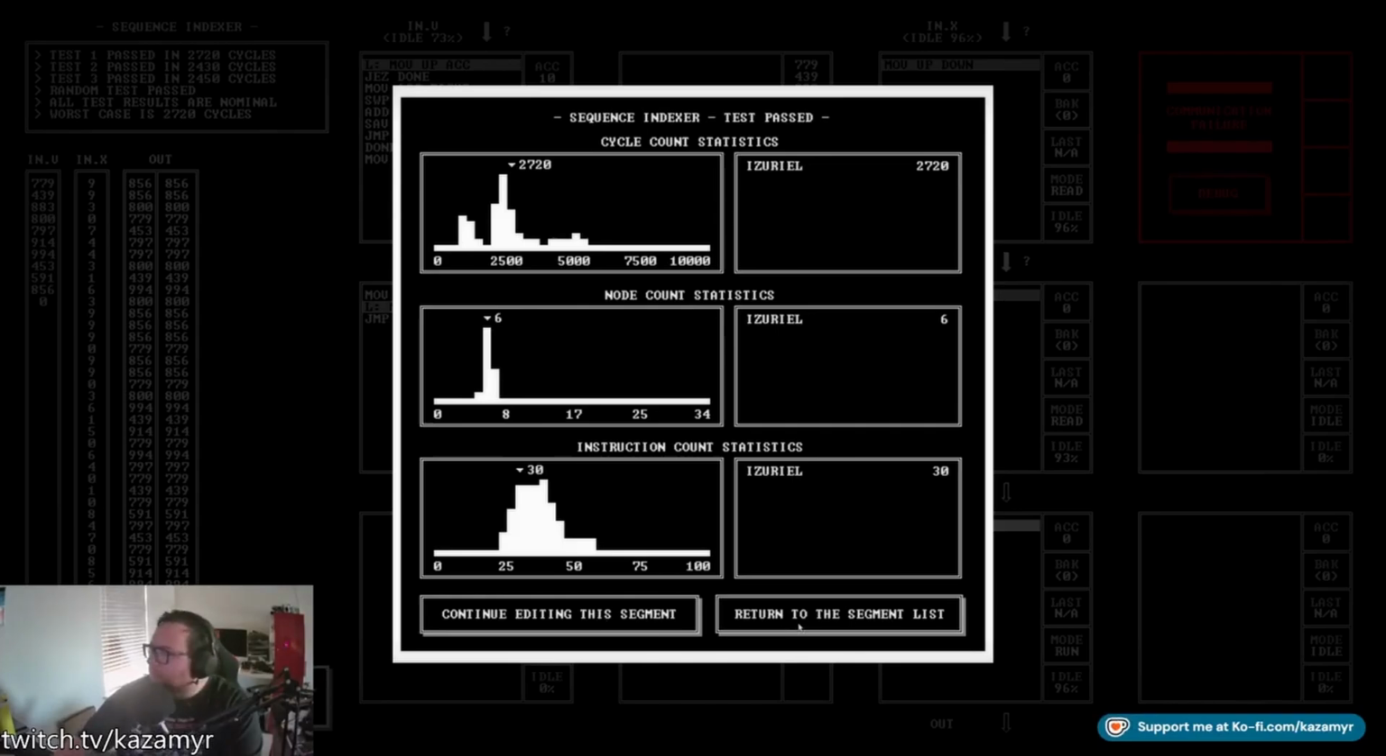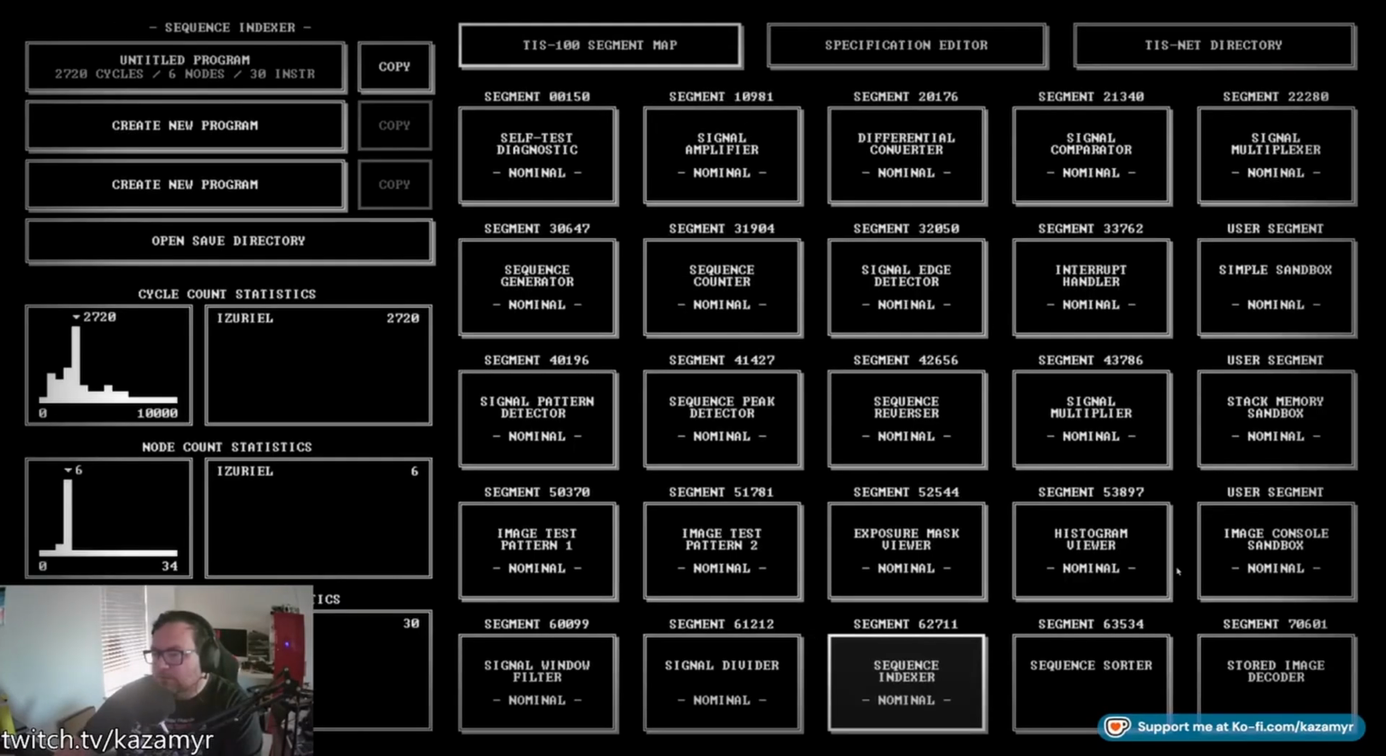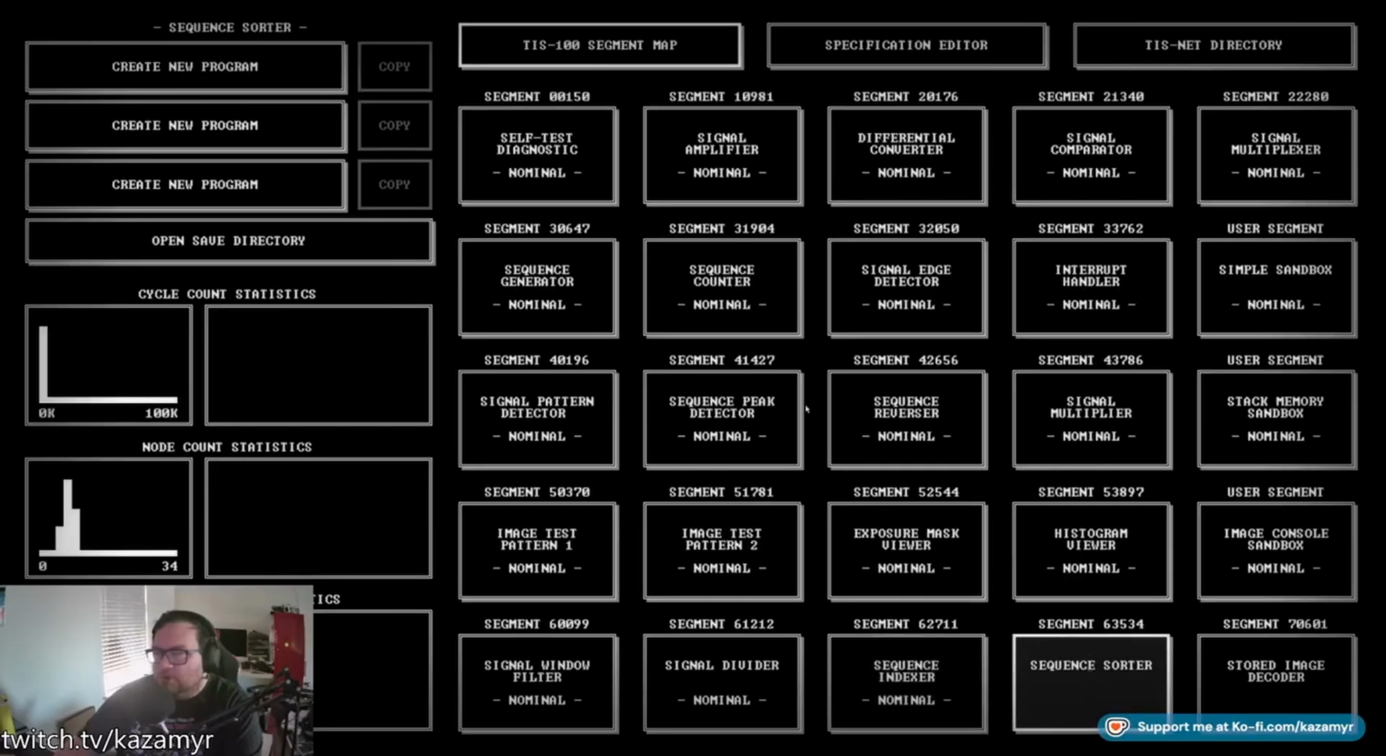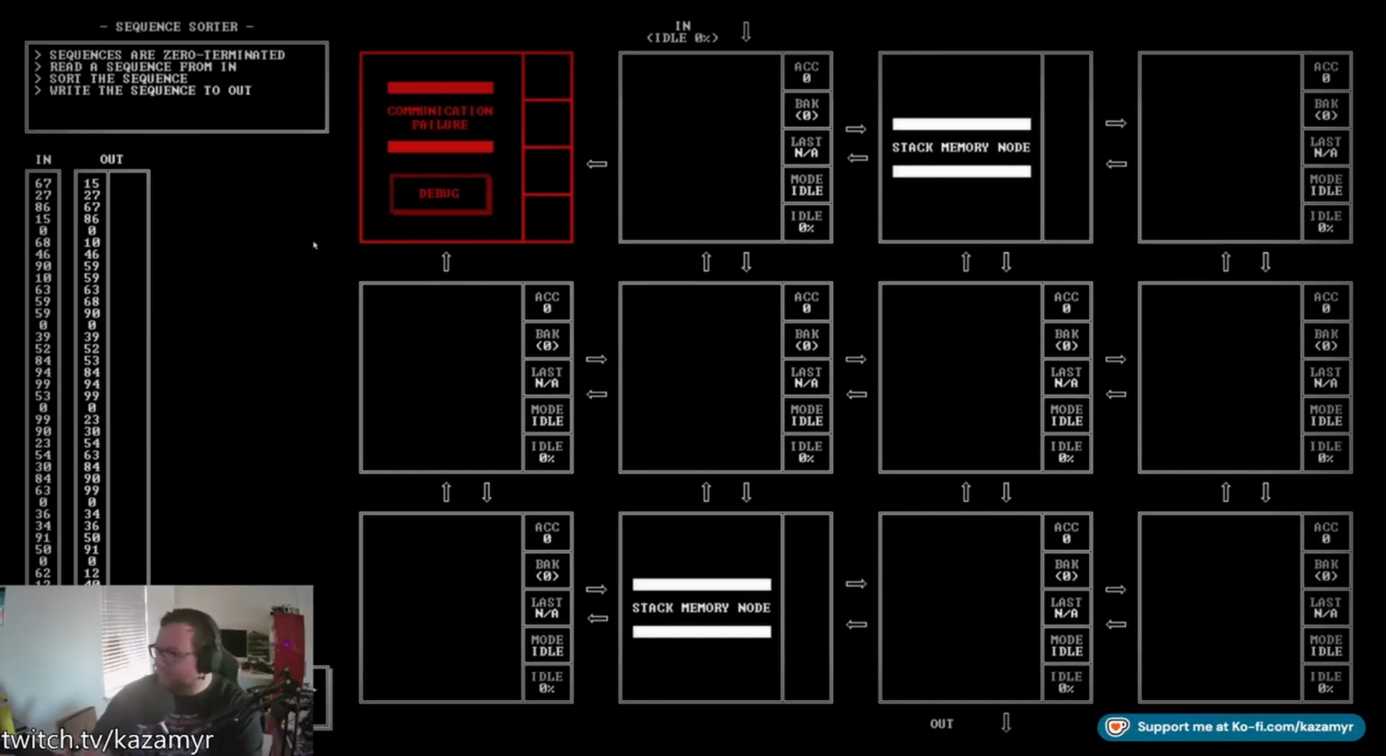Let's see. Return to the segment list. And boy, I hope this one is simple. But sorting is never simple. Sequences are 0 terminated. Read a sequence from in and sort the sequence and then write the sequence to out. Oh boy, sorting is fun. Basically, we just need to know, like, we just need to find the smallest number. Oh boy.